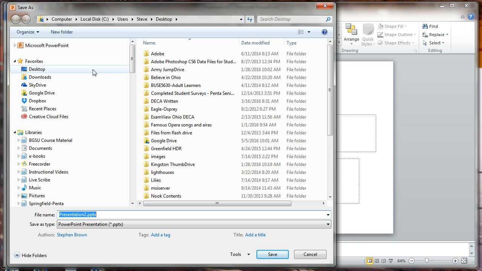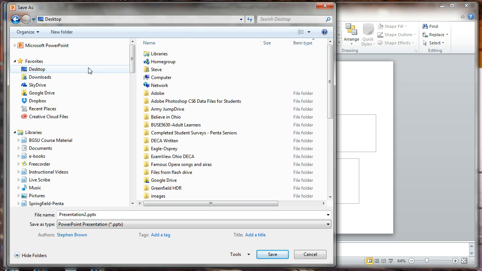And before anybody asks, don't even ask if you can use Google Slides. The answer is no, because part of this project is learning how to use PowerPoint, which is a far more powerful program than Google Slides. So I'm simply going to save mine to my desktop.